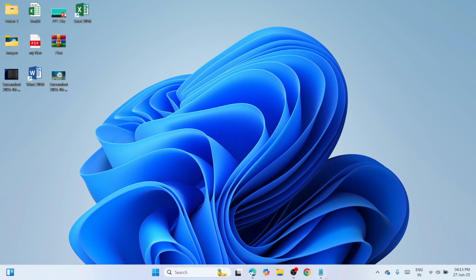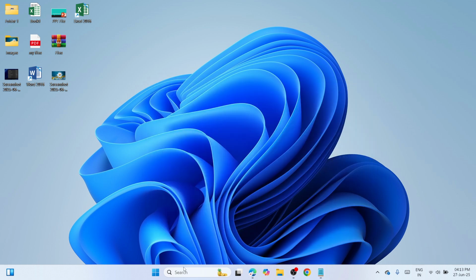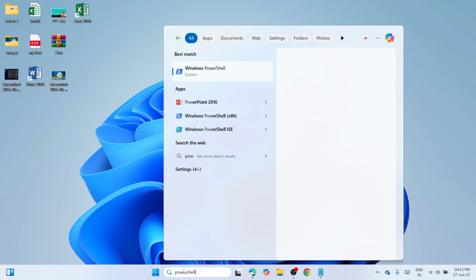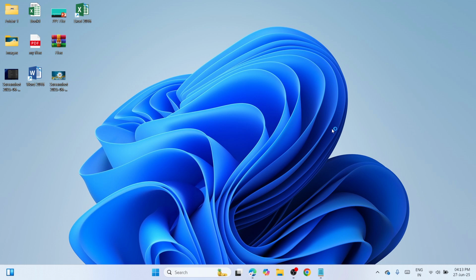First, I want you to copy the command that I have given in the YouTube description. Then you need to navigate to the bottom search bar and type PowerShell. So once you have seen the best match, which is Windows PowerShell, navigate here at the right side and wait until you can see Run as Administrator. Click on it.